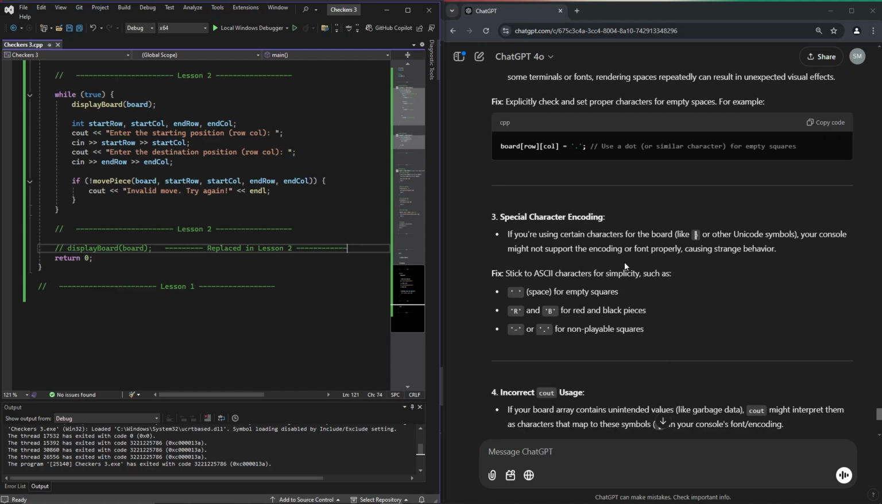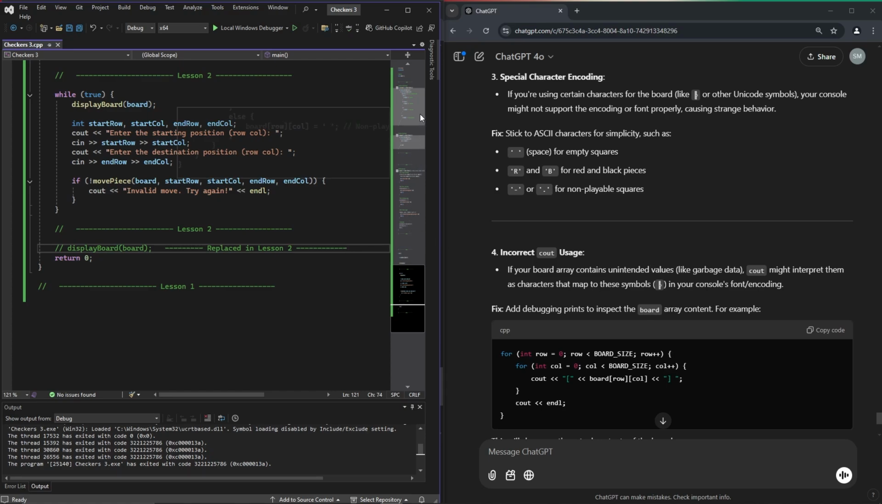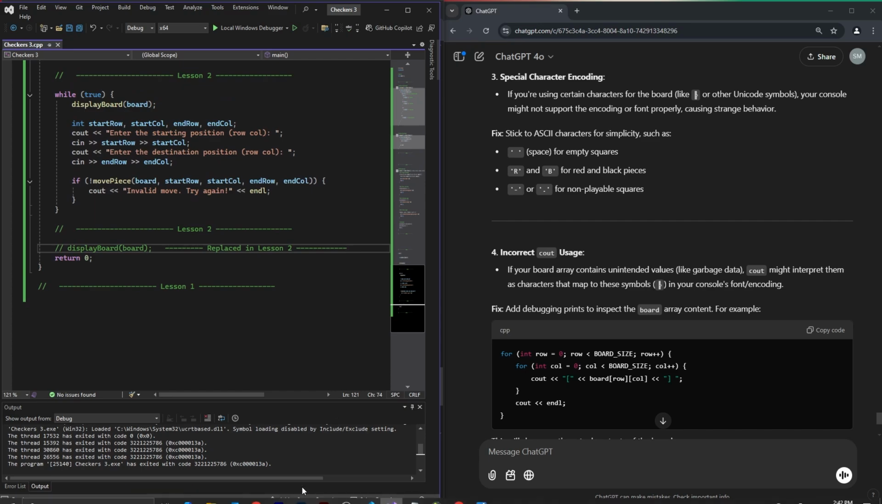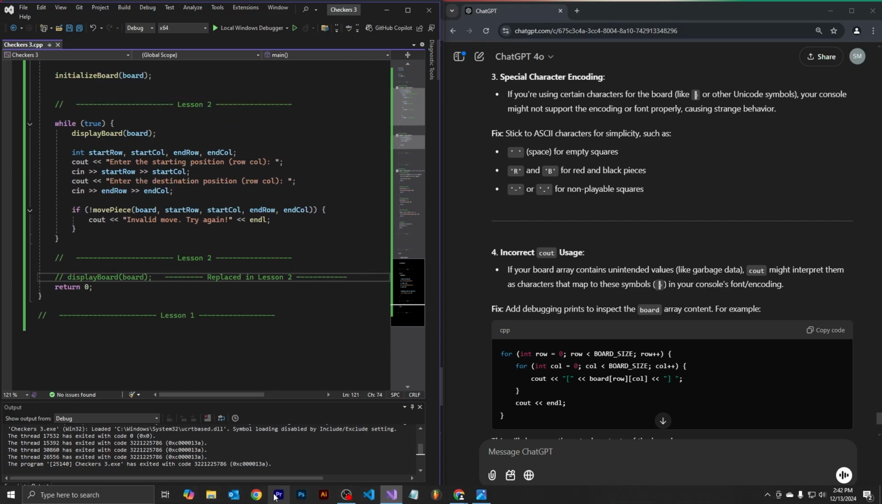Special character encoding. Okay, yeah. So this is just telling us what we already figured out. So yeah, this is pretty good for now. So we'll go on to the next one after this.